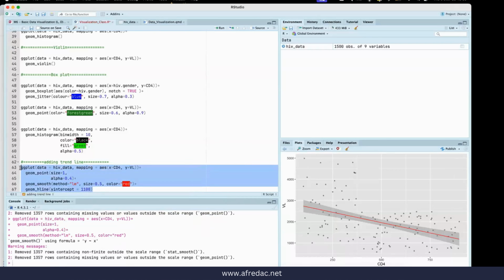Let's see how that will be. So you can see if you want to add a line whereby you want to determine maybe at what point did this patient become virally suppressed. These are some of the other things that you can add to your visualization, or other layers that you can add to your visualization to actually improve the information that is being derived from it.